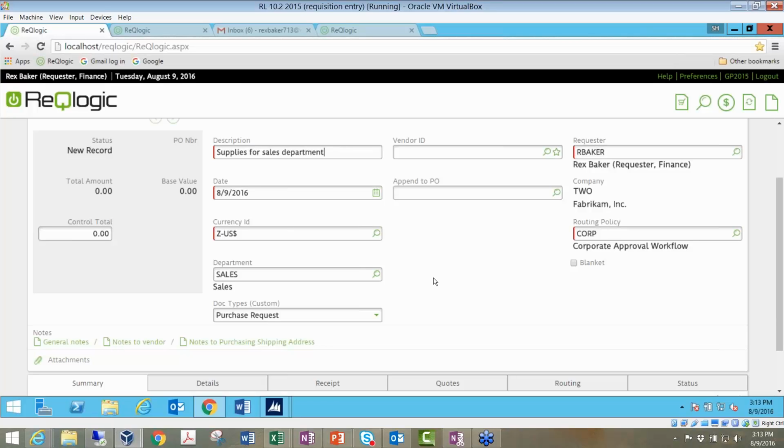Now, a couple of things to point out here in the header. When we designed RecLogic, we designed it so that it could be adapted to your business processes. We have added several different things to our software to provide you that capability, and I'll try to point those out as we go through the demo. One of those is user-defined fields.